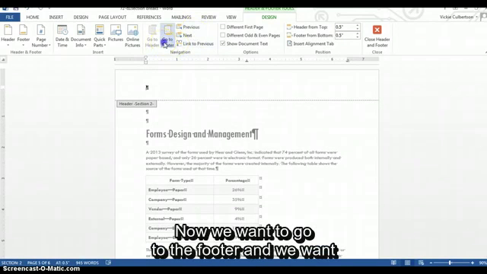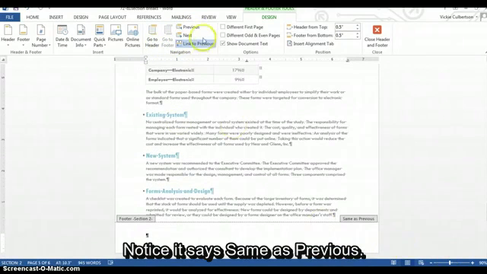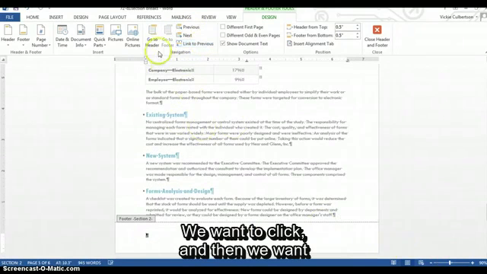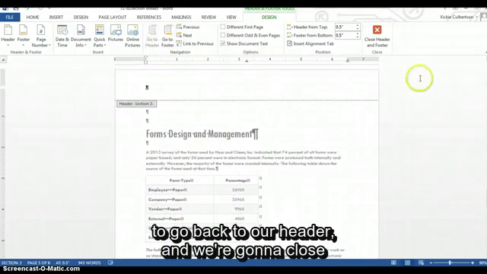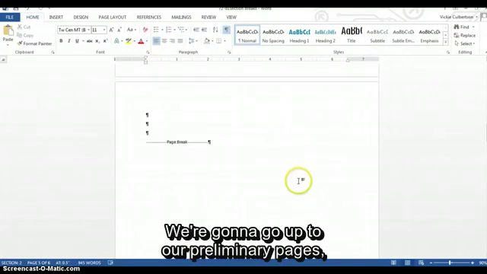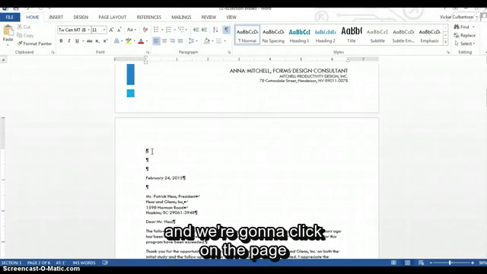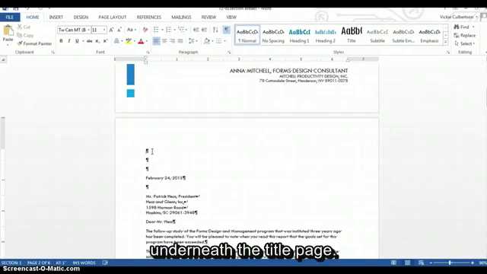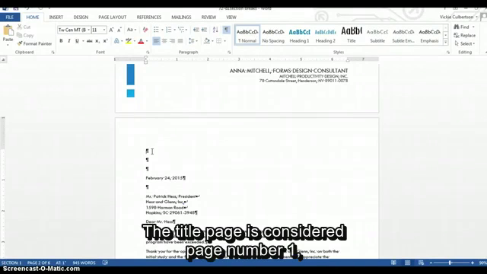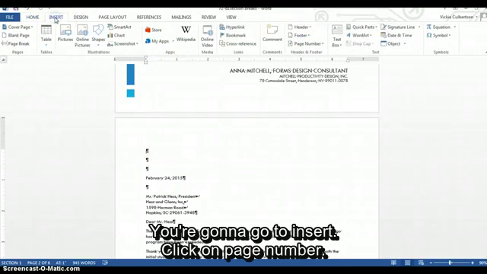Now, we just broke the link in the header. Now we want to go to the footer, and we want to break the link in the footer. Notice it says same as previous. We want to click, and then we want to go back to our header, and we're going to close our header and footer. We're going to go up to our preliminary pages, and we're going to click on the page underneath the title page. The title page is considered page number 1, but we never have a page number on the title page. You're going to go to Insert, click on Page Number.